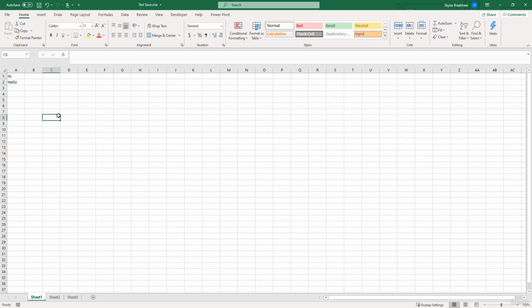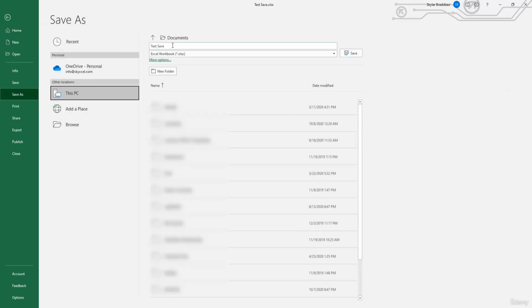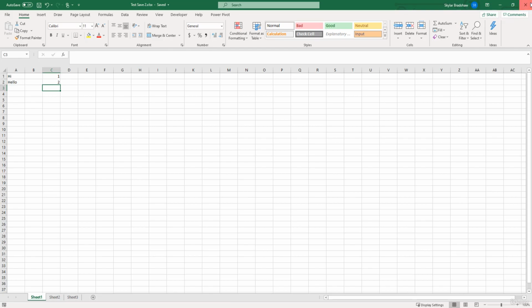Let's say you want to make a few changes to this workbook, but you don't want to overwrite the original workbook. So for example, I'm just going to put in a 1 and a 2 in these cells. Now I'm going to go back to the File, Save As option, not Save because that will save over my original document. I'm going to name it Test Save 2 and click Enter and close out of Excel.